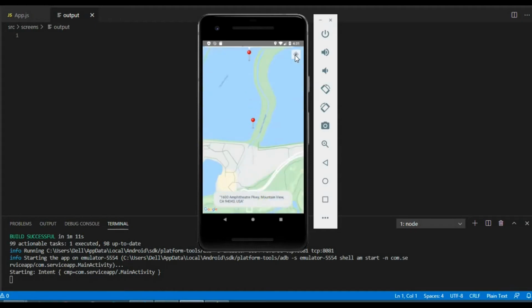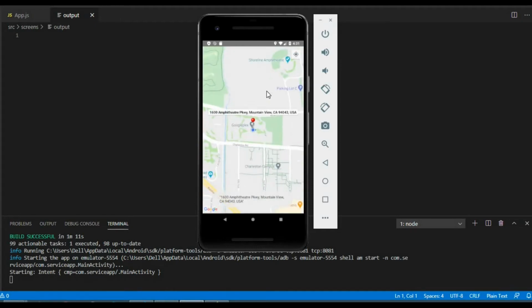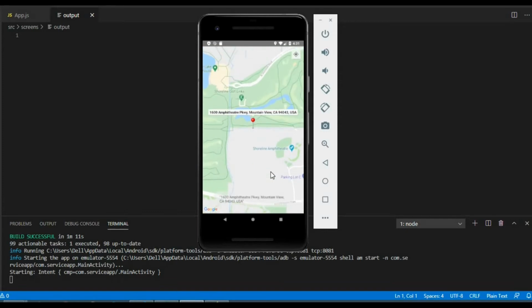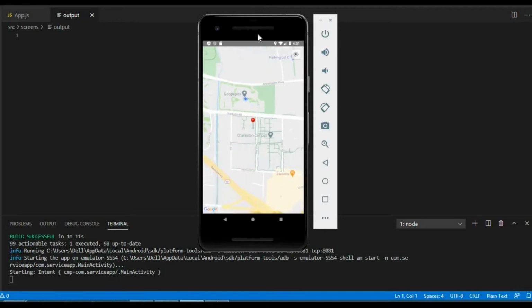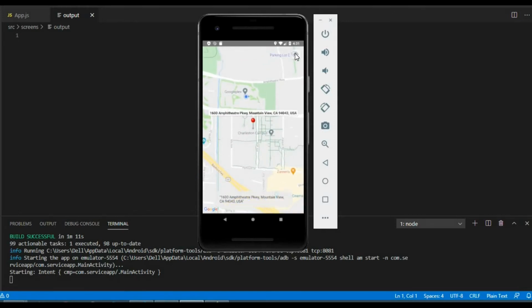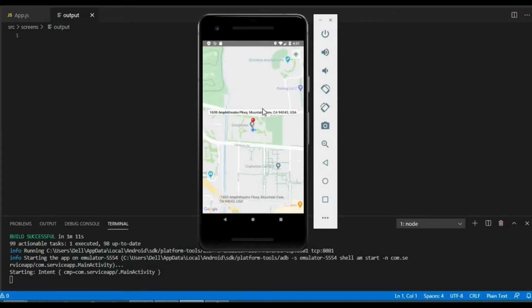This is ProInform Codit, and in this tutorial I'm going to show you how to show the address on the marker, just like you can see on the screen, like an Uber-like marker. So without wasting any time, let's get started.